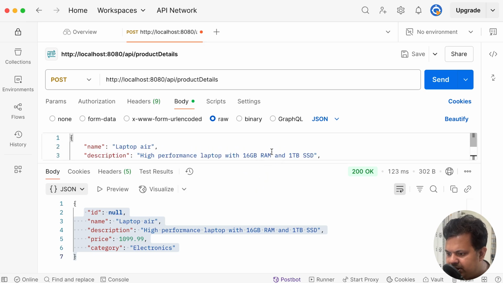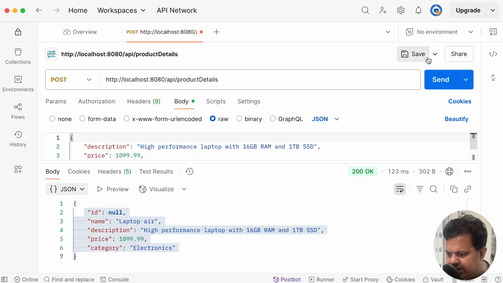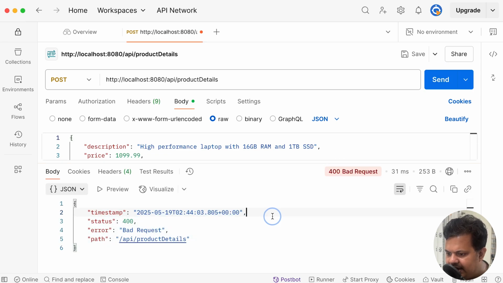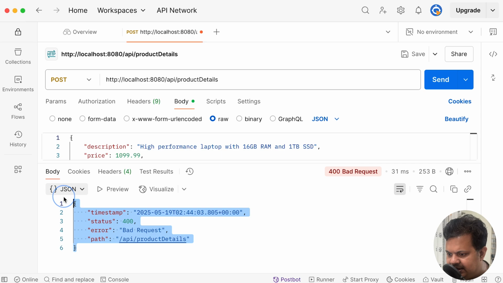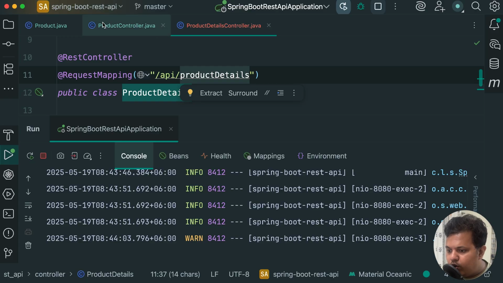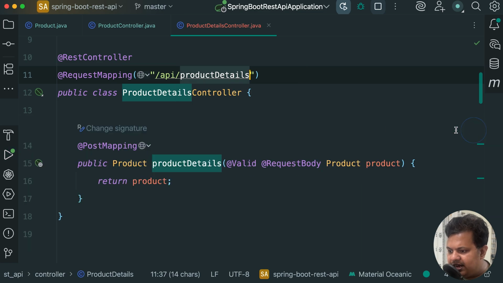Now let's remove the name property from the request JSON to make this an invalid request and send it. Here in the response, we have a 400 bad request status, and in the response body, we are getting this generic error message from Spring instead of the structured proper error message that we have defined earlier in our product controller. So what we need to do to fix that for this controller?